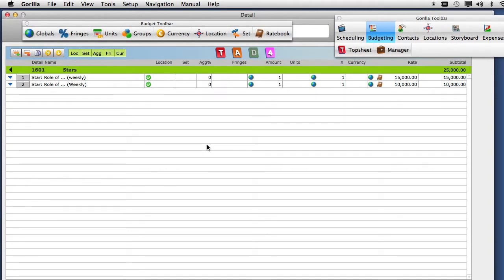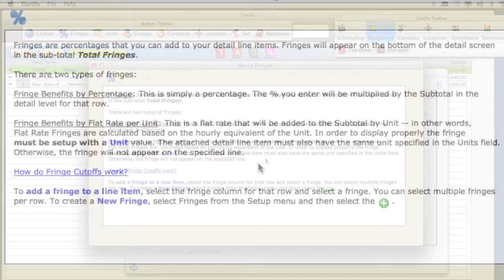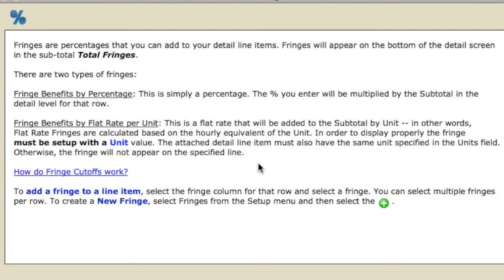Now I'm going to explain flat rate per unit fringes. Select the Fringes button on the Budget toolbar. To better explain a flat rate fringe, click on the Info button. A flat rate fringe is added to the subtotal by unit. In other words, flat rate fringes are calculated based on the hourly equivalent of the unit.